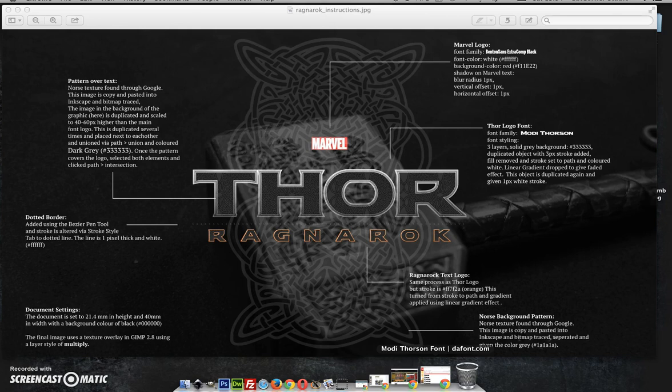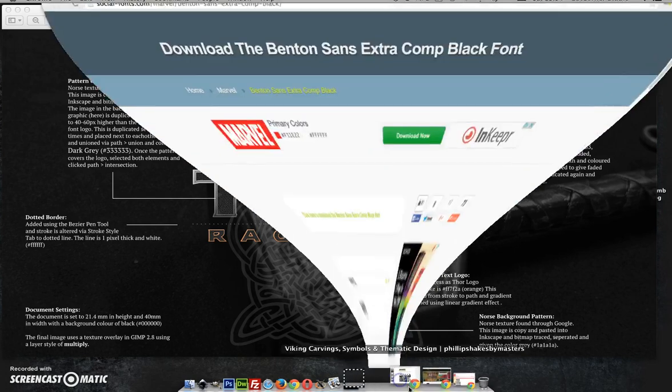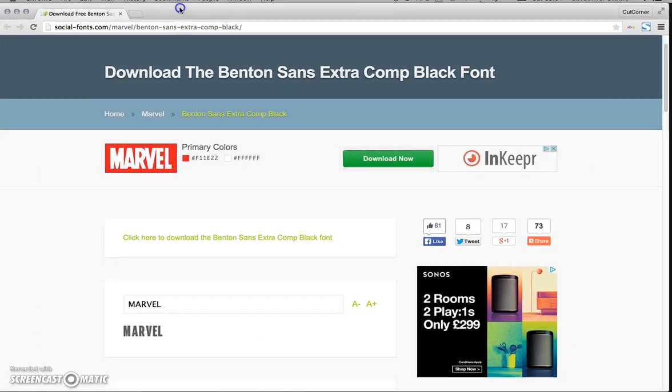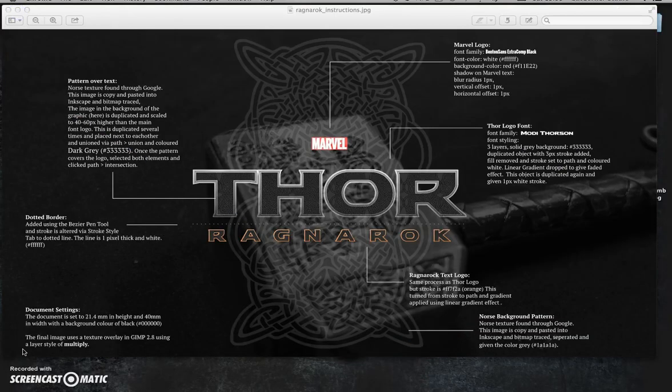What we also found was another one called Benton Sans Extra Comp Black, which we had to do a bit of searching for, but found through socialfonts.com. And this particular resource that we were able to download was very useful because it gave us some hex codes as to what colours to use for the logo to make it actually realistic. So as you can see, the red is actually a sort of unique red code. It's not your typical. And then the logo being white, which is a 6F's hex code.